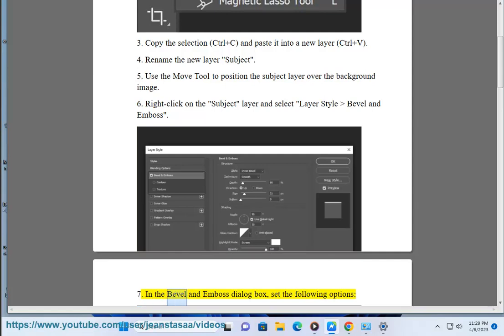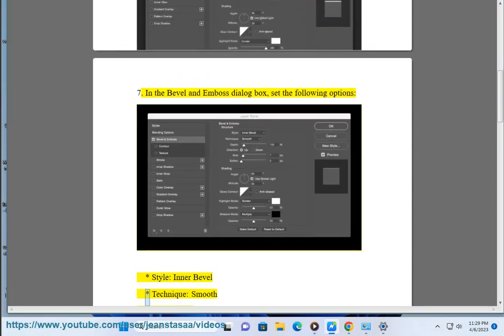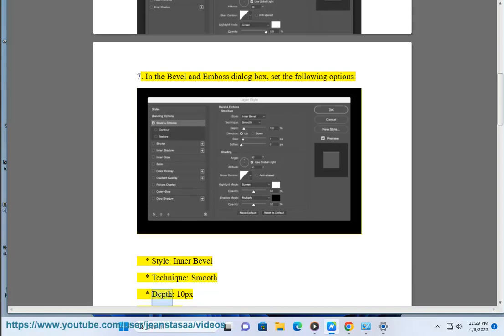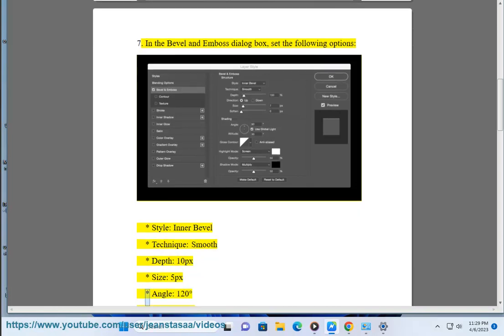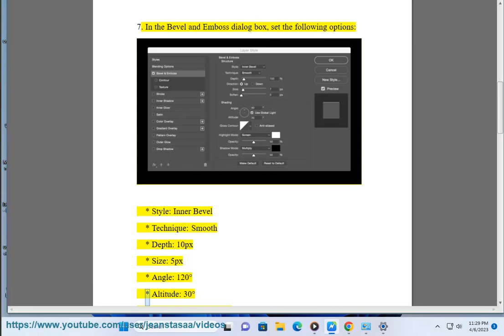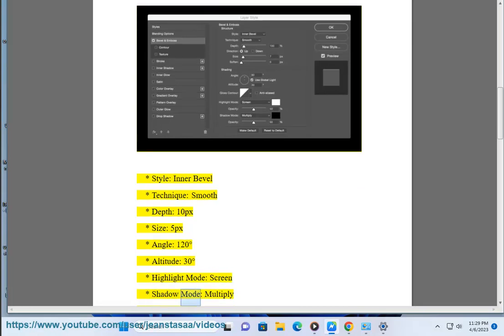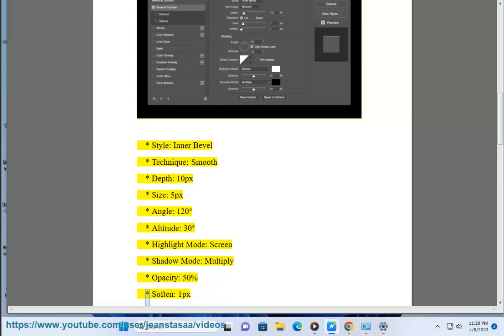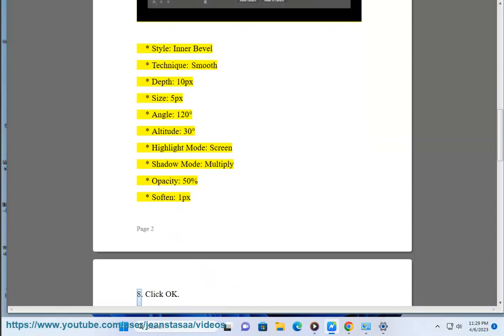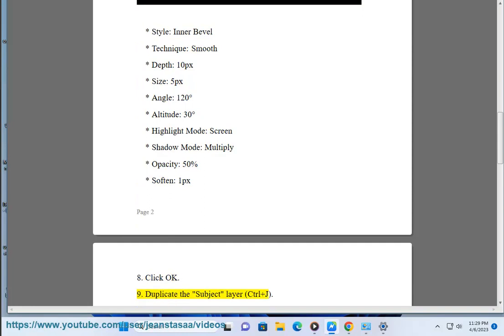7. In the Bevel and Emboss dialog box, set the following options: style, inner bevel; technique, smooth; depth, 10px; size, 5px; angle, 120 degrees; altitude, 30 degrees; highlight mode, screen; shadow mode, multiply; opacity, 50%; soften, 1px. 8. Click OK. 9. Duplicate the subject layer, Ctrl+J.